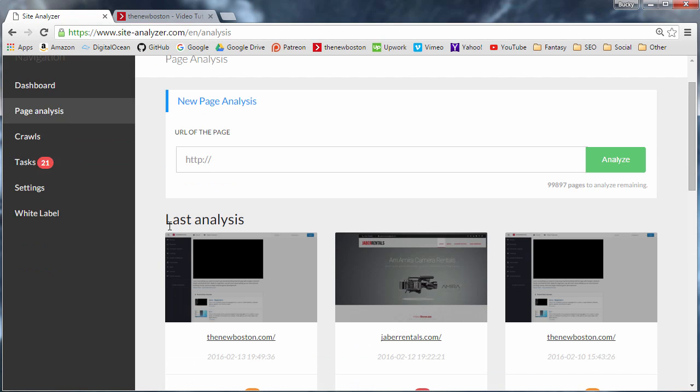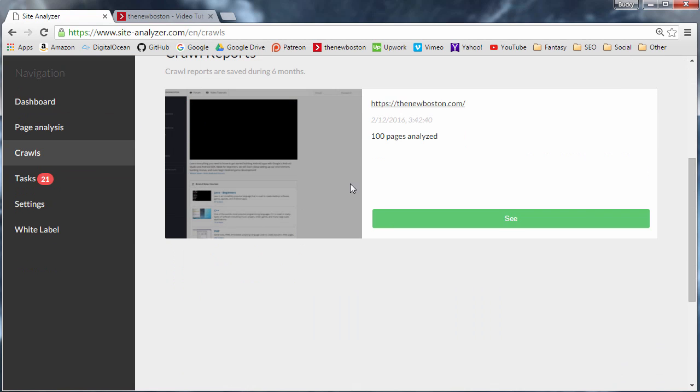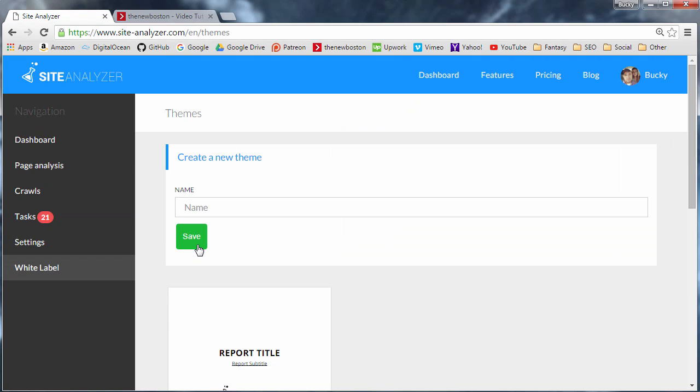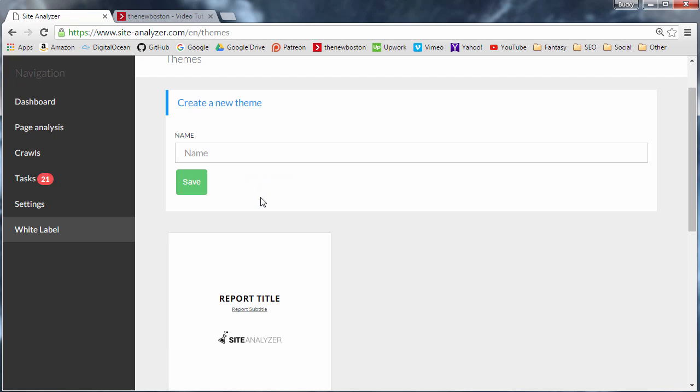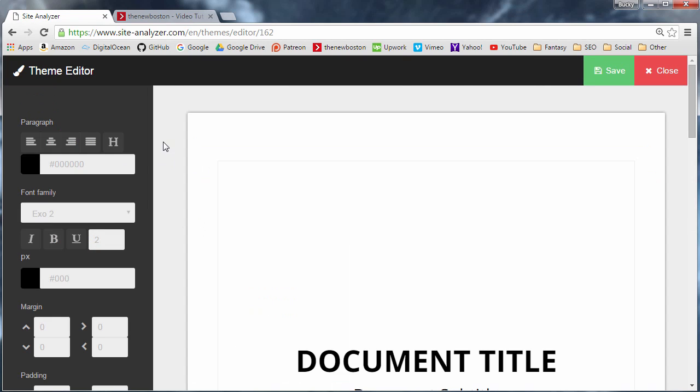Now, the report is essentially just the crawl data. I mean, it's all the stuff that we saw already, all the issues with all the different pages, keyword info and stuff like that. But by default, you have a template that looks kind of generic. What you can do is create your own custom template. So I'll say Bucky's theme, and I'll hit save.